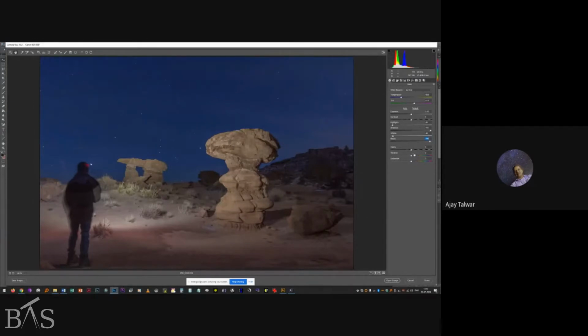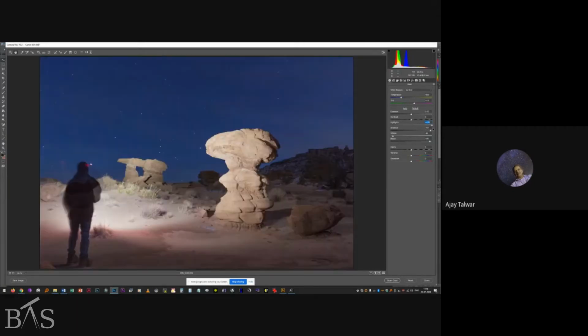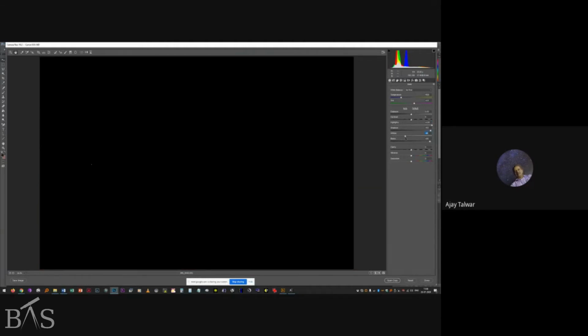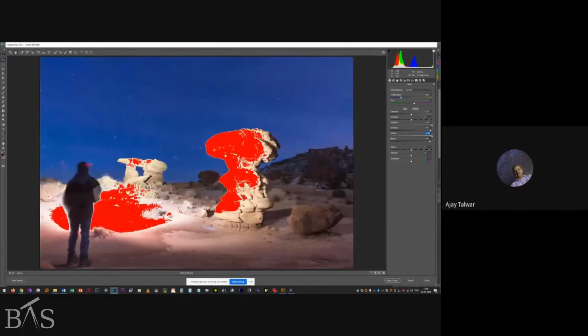Let me demonstrate with the highlights slider. Now I'm pressing the Alt key on my keyboard and moving the highlight slider. So everything has turned black. And now you will see that slowly some parts of the image will turn white. Okay. So I will now move the white slider also. And whatever areas are appearing are saturated now. You will see that all these areas are saturated.